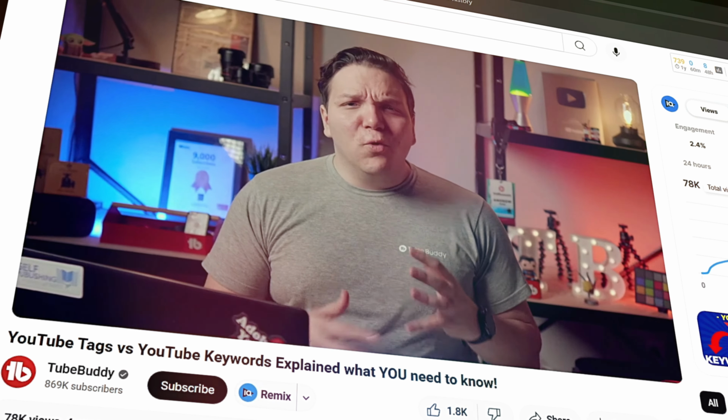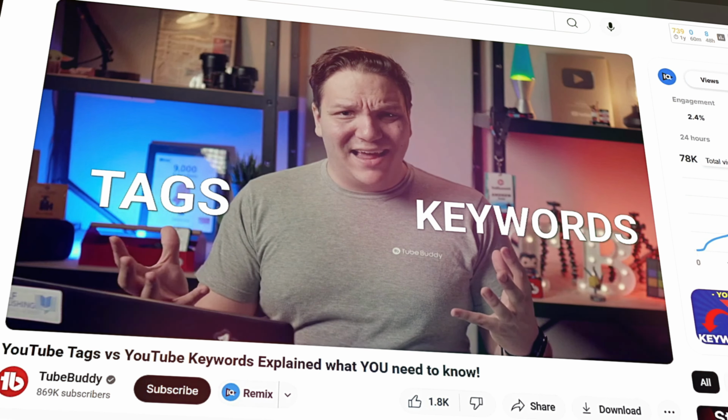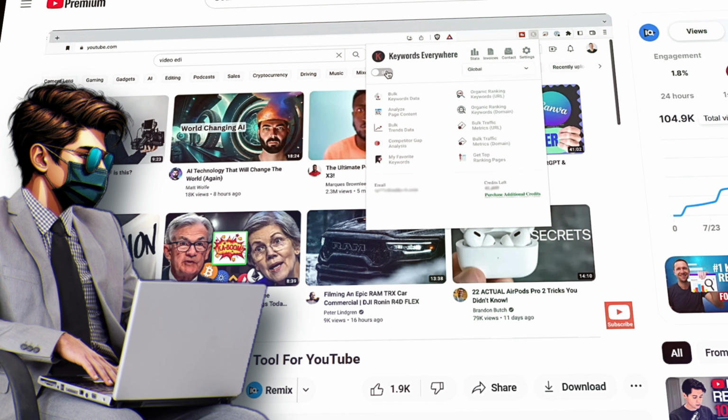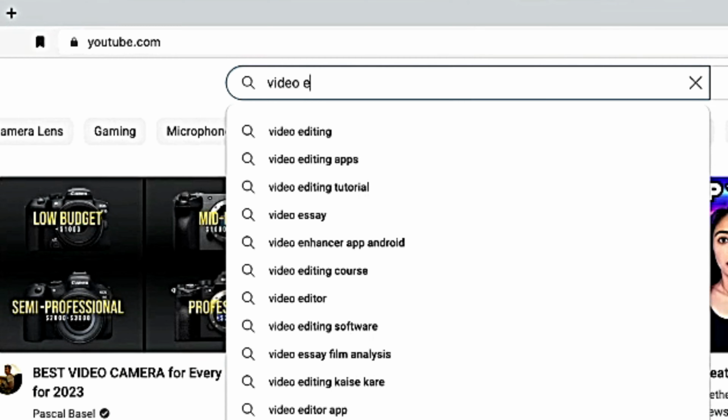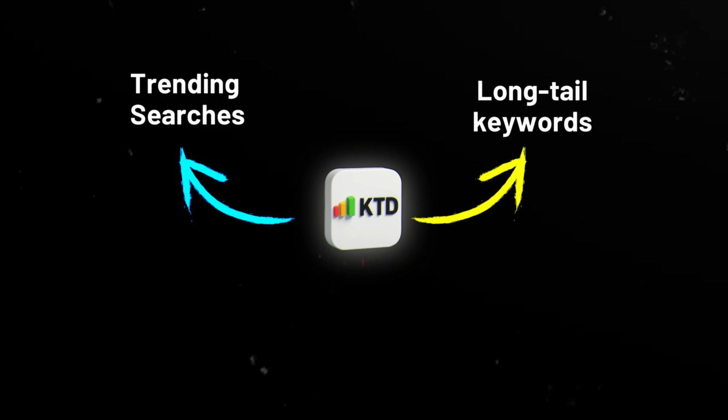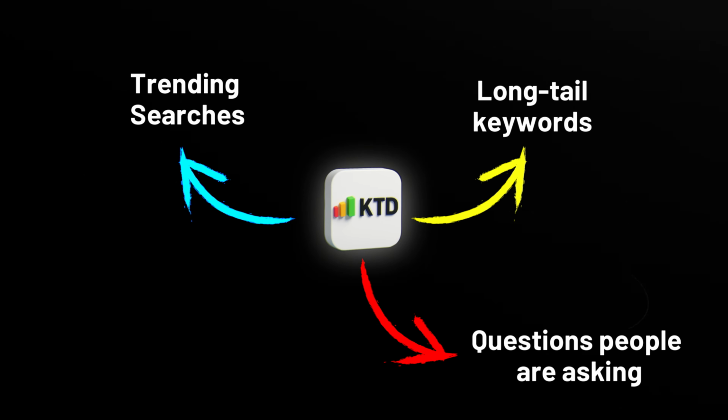You've probably heard a million times that keywords matter, but how do you actually find the right ones that people are searching for today? It's a free tool that doesn't just rely on Google or YouTube autocomplete like everyone else. It digs deep into long-tail keywords, trending searches, and even questions people are asking in real time.